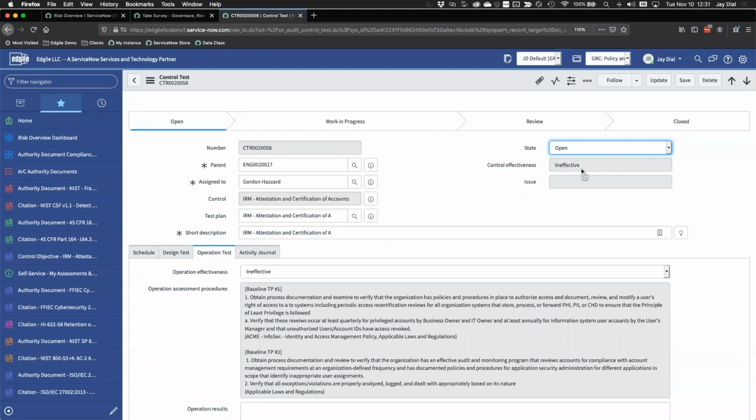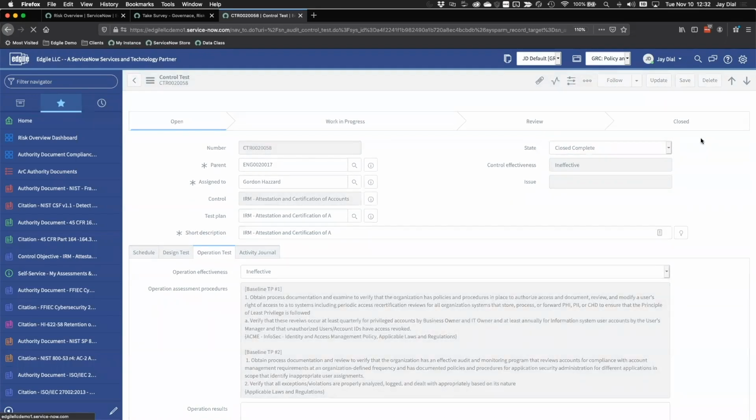But if we were to get through that process and close out this control test in an ineffective state, a few things would happen. And the first is ServiceNow would update that control compliance rating, which ultimately fed into the compliance dashboards we saw during the crawl stage. And it would also create an issue for us to go and manage this control test failure. This allows us to make sure that we don't inadvertently forget to document an issue and make sure that we have a consistent process in terms of how we go about handling failed control tests.